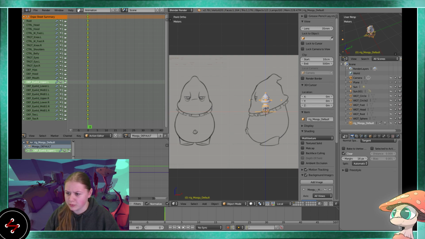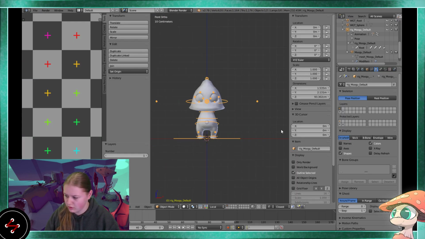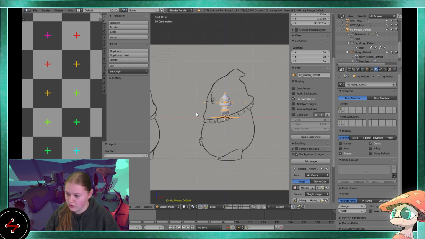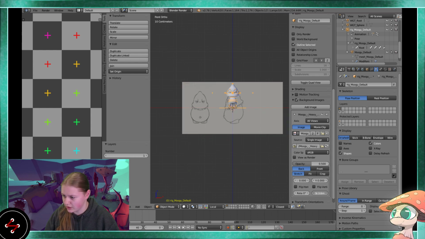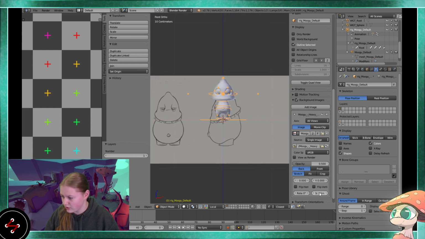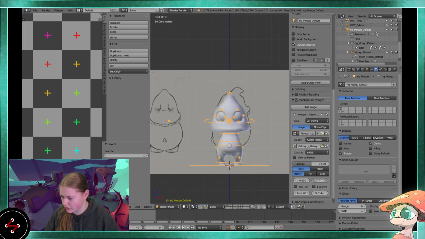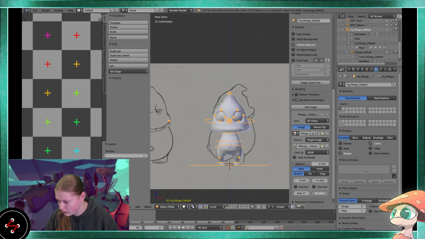I'm actually going to change my window not to animation, but to default, so I get more space. Put that back. All right, where are you going? There we go. Okay, so I need to scale this down a little bit so that I can have the right size. And then I'm going to move it so that he's in the right position, so I can use this as an exact reference instead of just kind of a concept.